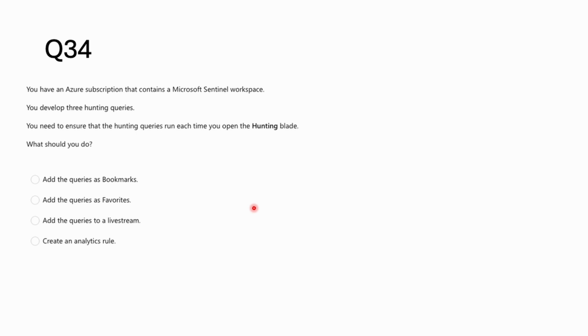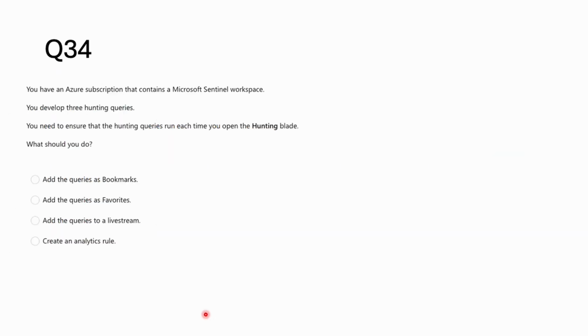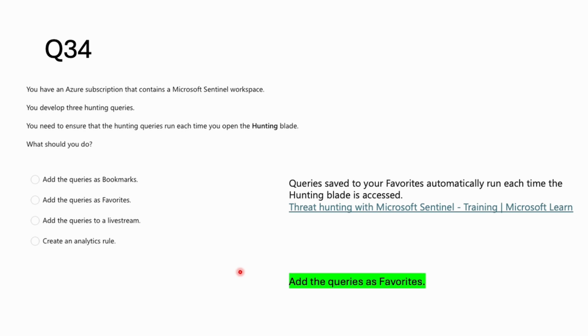As we know, this is the moment you go to the KQL query or maybe the hunting, where we are getting the favorite option and that can be executed. So here you can see that's the place where you're going to write the hunting. And as you can see, you can mark it as a favorite, so it can be executed. So the right answer should be the favorite one. Query saved into the favorite automatically runs each time the hunting blade is accessed.